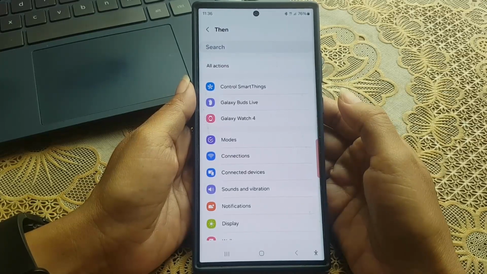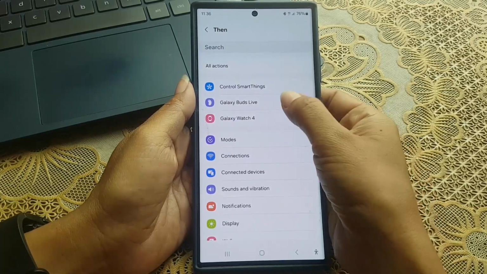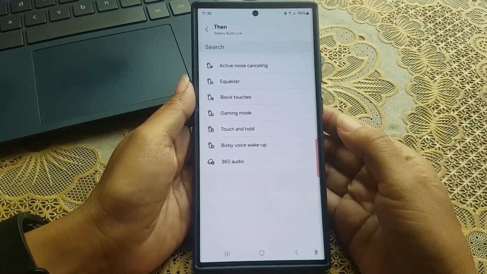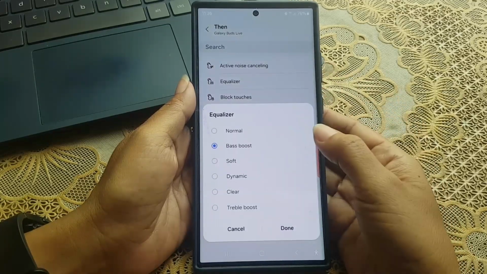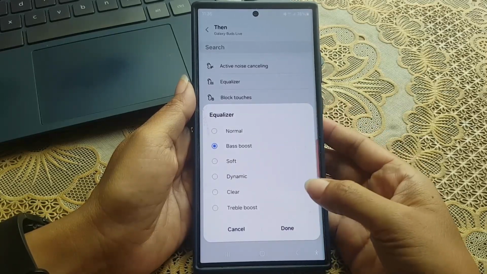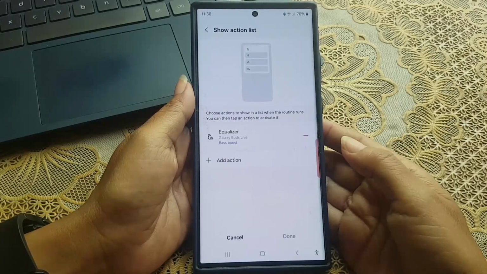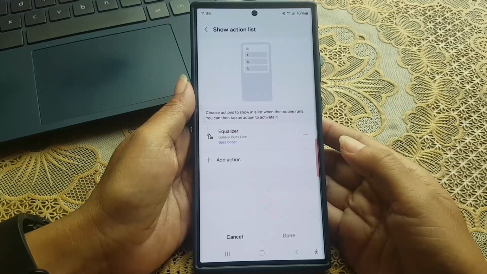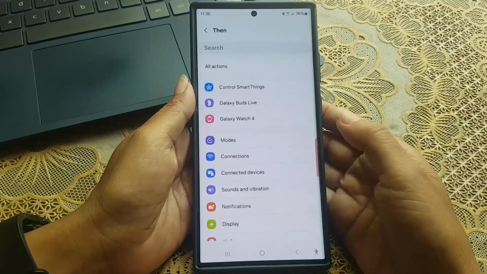As the example, we will add an option to set equalizer for battery life to bass boost. To do so, select Galaxy battery life, select equalizer, choose bass boost, and then tap done button. Next, tap add action to add more action to your action list.